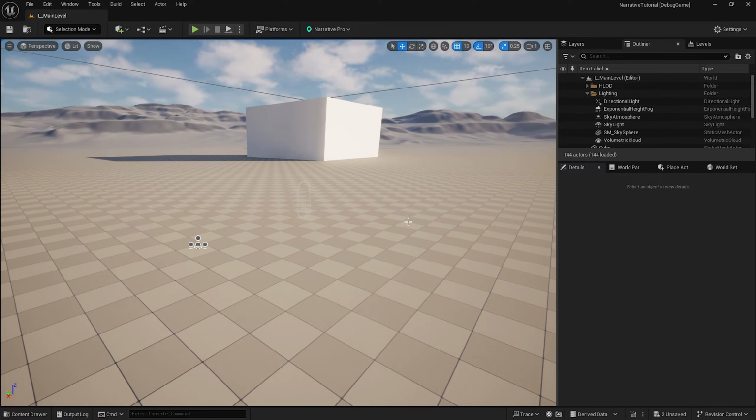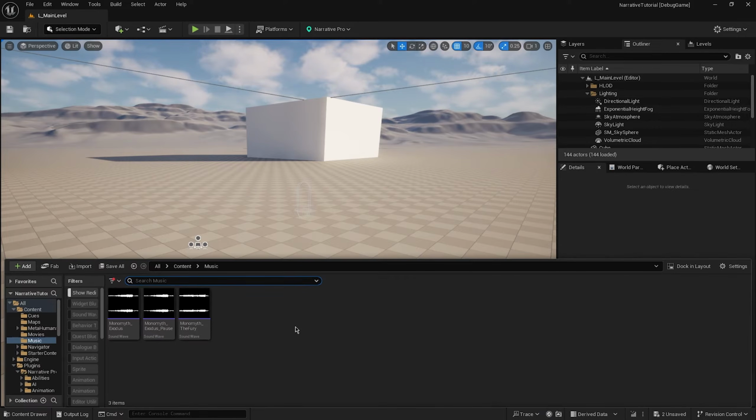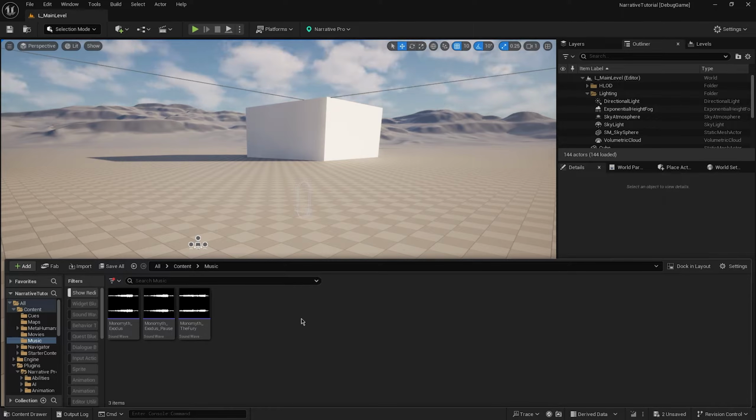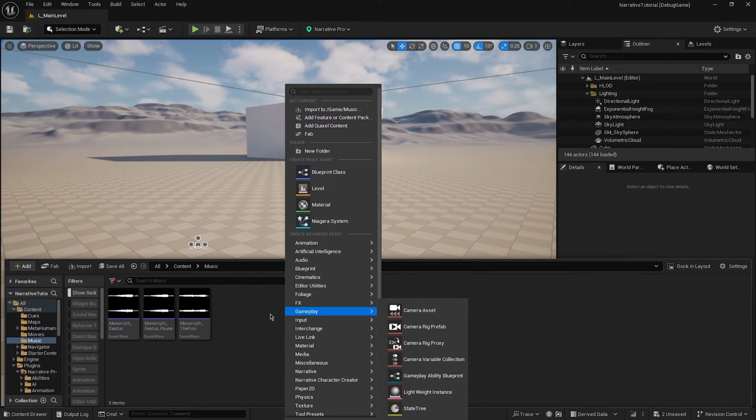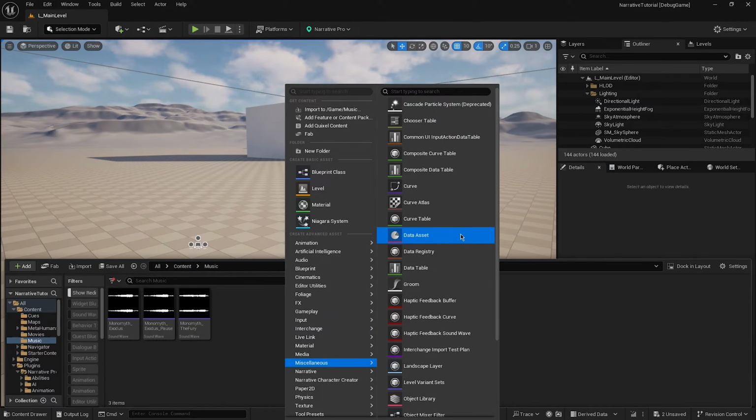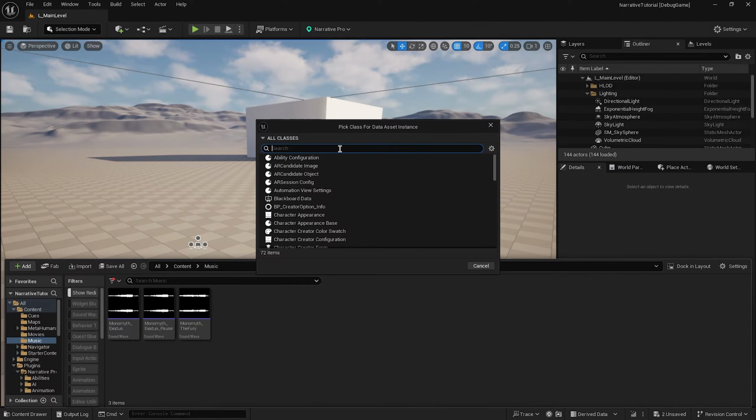To get started with adding music to our game using Narrative Pro, we need to create a tagged music set data asset, and we'll need some music as well. To create our tagged music set, right click in the content browser, go to miscellaneous and data asset. Then look for tagged music set.